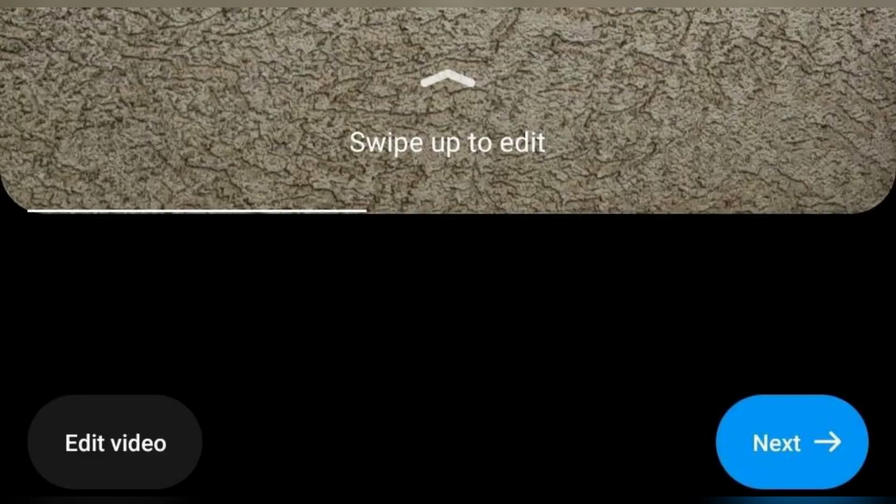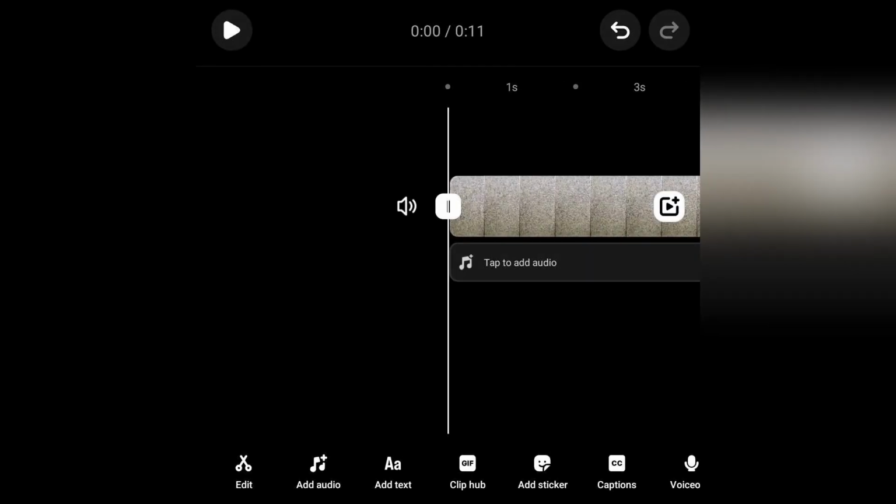Once your video loads up on the screen, look at the bottom left corner and tap Edit Video. Or you can simply swipe up and the editing tools will appear. You'll see a scissors icon, tap on that. This opens the trimming timeline.